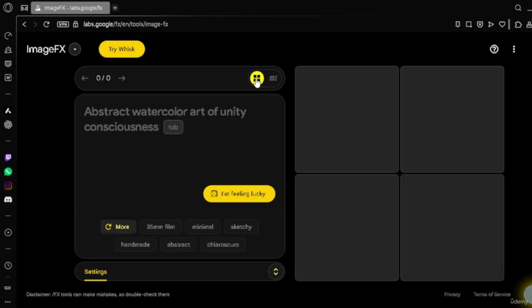In the future, Google might make this a paid tool or keep it free. We don't know yet. It's too early to say. But for now, you can generate unlimited images. And honestly, it's currently better than 90% of the AI tools available out there. Let's now generate a sample image and talk about it a bit more.